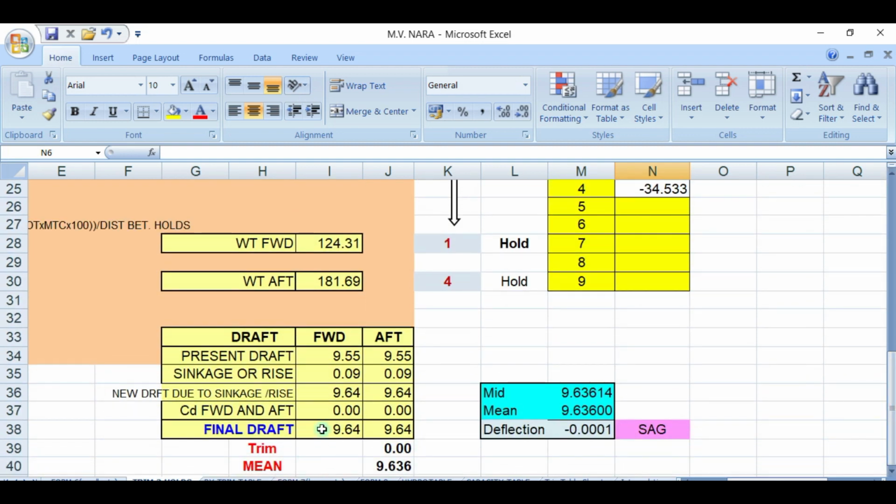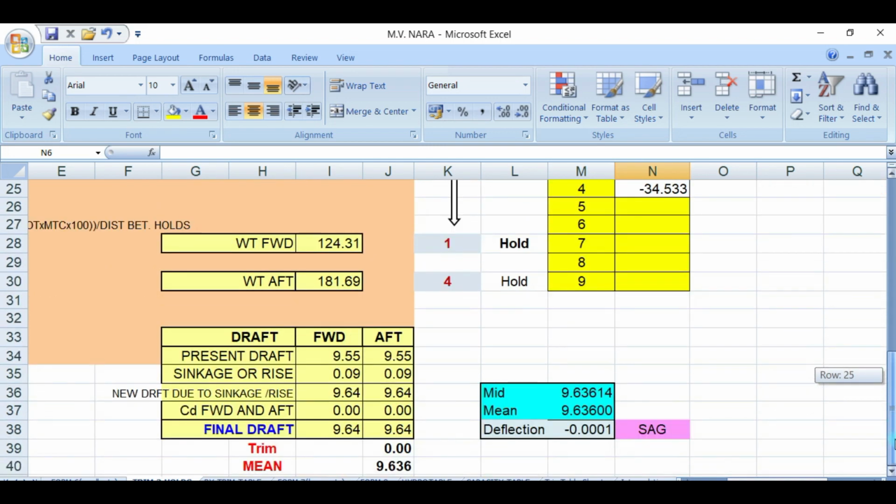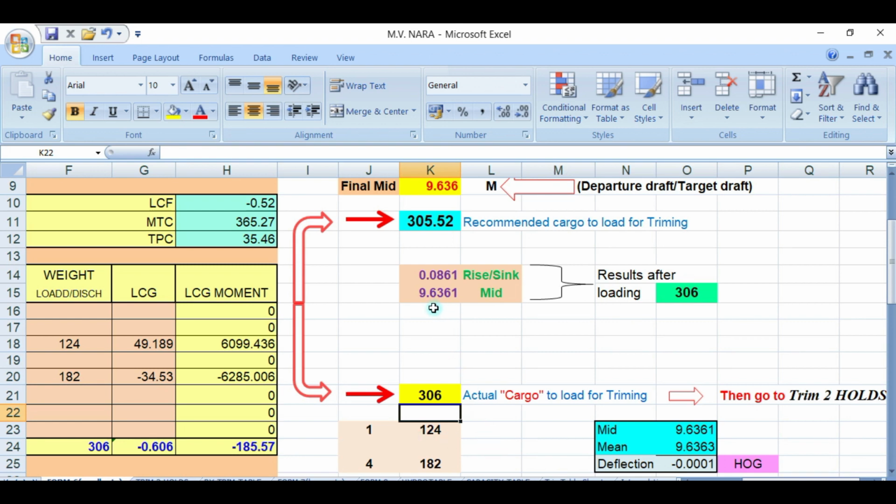And what will be your final departure drop? So here, forward drop will be 9.64, and aft will be 9.64. You have a 0 trim, which is 0 here, and your main drop will be 9.636, and you have a deflection of 0. Your mid drop is 9.6361, which is this one.